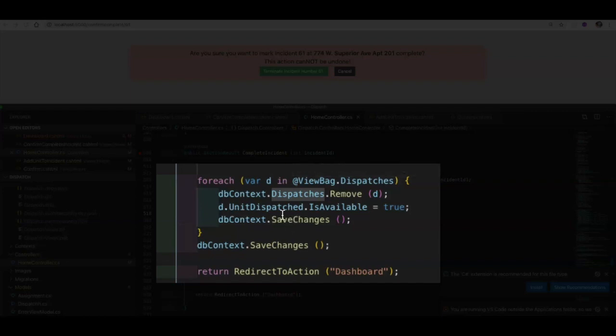Makes a list of them. It says for each of those dispatches, I want you to remove it. So that means any unit that's still on the call, any dispatch that's still associated with the call, will be removed. And then for that dispatch, the unit associated with that dispatch will be made available. So Medic 239, the dispatch associated with Medic 239 in this incident, will be severed. And then Medic 239, which is the unit associated with the dispatch, will have its Boolean is available made true.